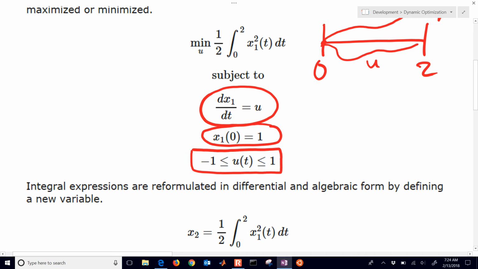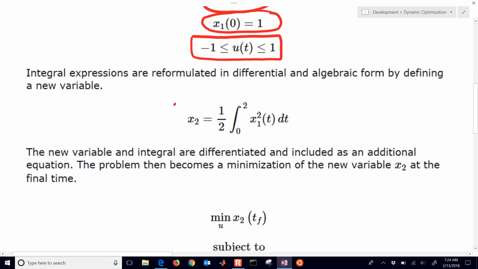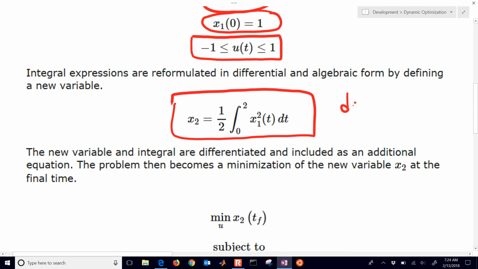And so let's go ahead and just reformulate this. This is a strategy for dealing with integral objectives, because in order to optimize this, we need to have differential and algebraic expressions. And so there's a simple way to transform that into the DAE form. What we do is define a new variable, x2, that is the integral. And then we differentiate both sides of the expression. Okay, and then that will lead to our new equation that we'll include.